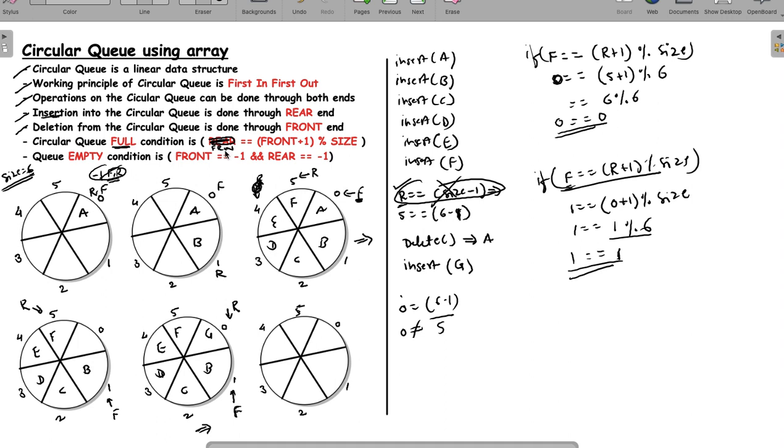Let me check. I think it will work for both. Let us check it. So what if I write rear is equals to front plus 1? No, it will not give you the correct result, because it will generate the next location. So I have written it incorrectly, so I will just correct it. Okay, now it is correctly displayed. Front is equals to rear plus 1 mod size. Okay, and we have just proven the full condition.